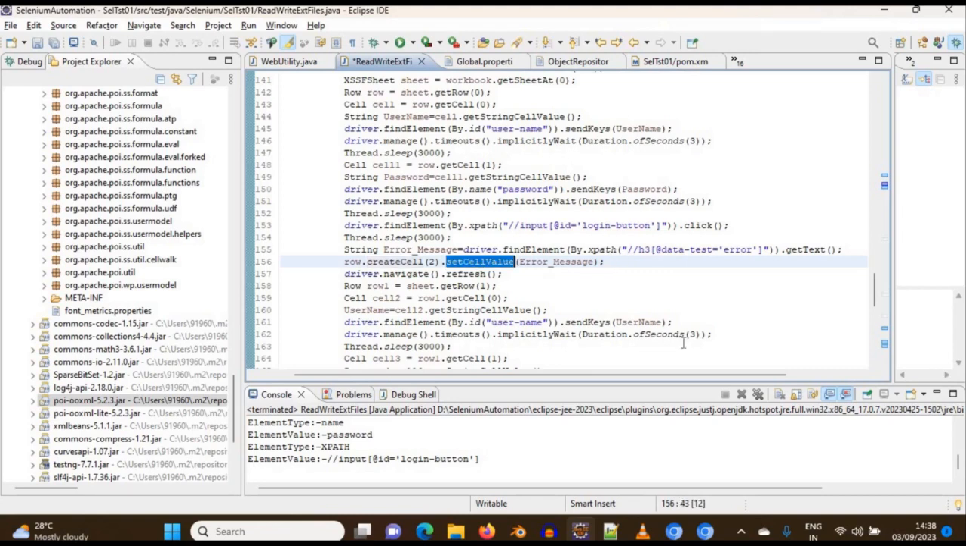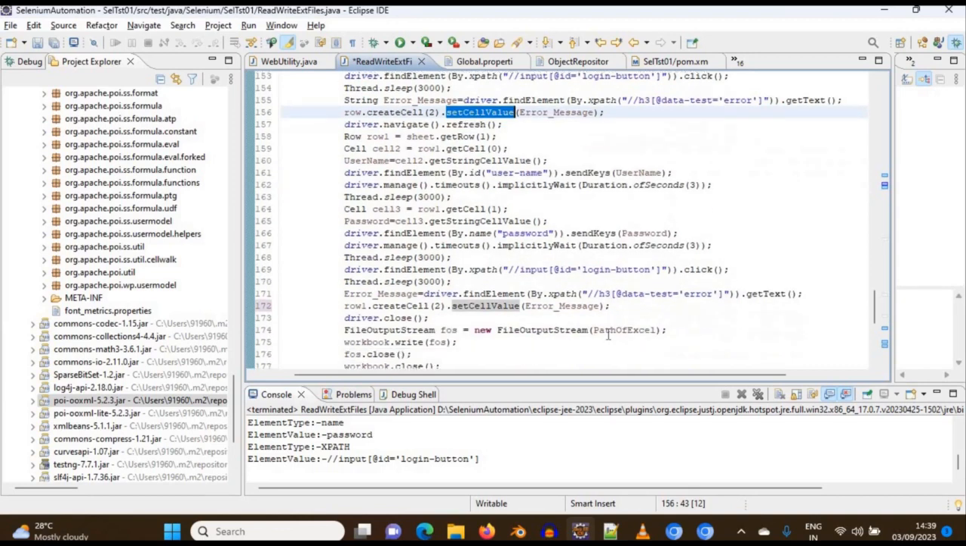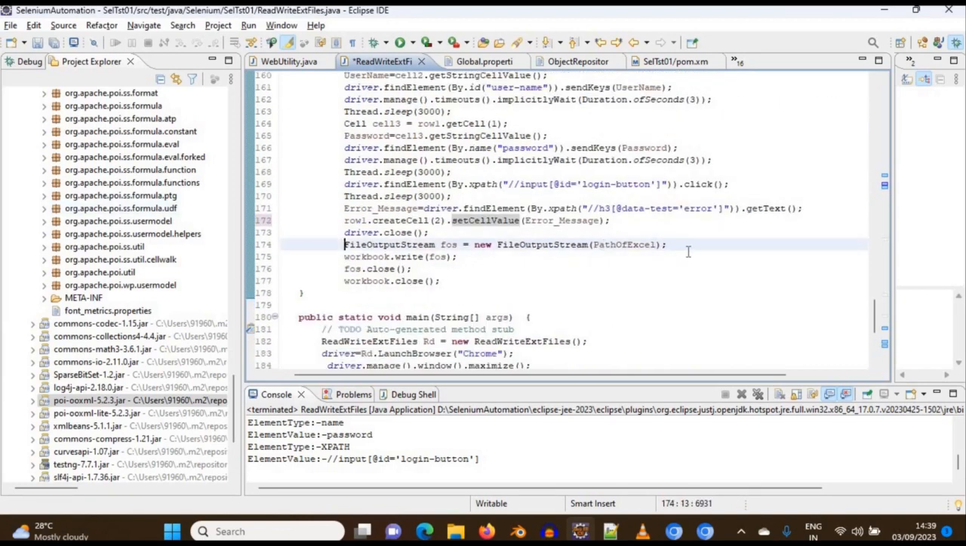Set cell value. You can see the difference, right? Get string cell value. This is set cell value. It is getting, it is setting the value back. And finally, we have to output, using the output stream's write. Close the output.